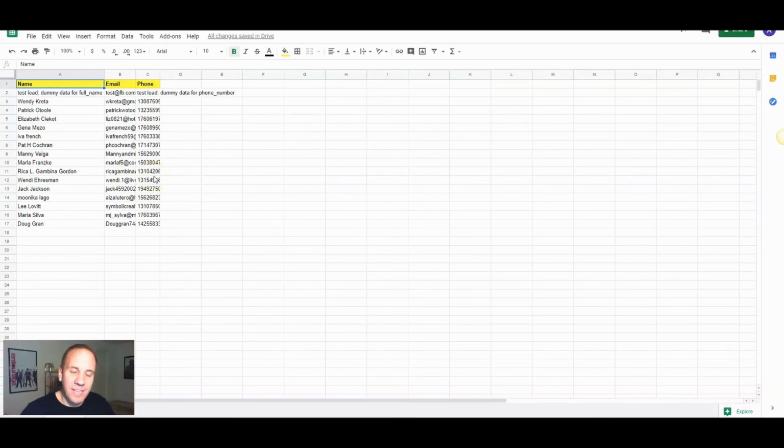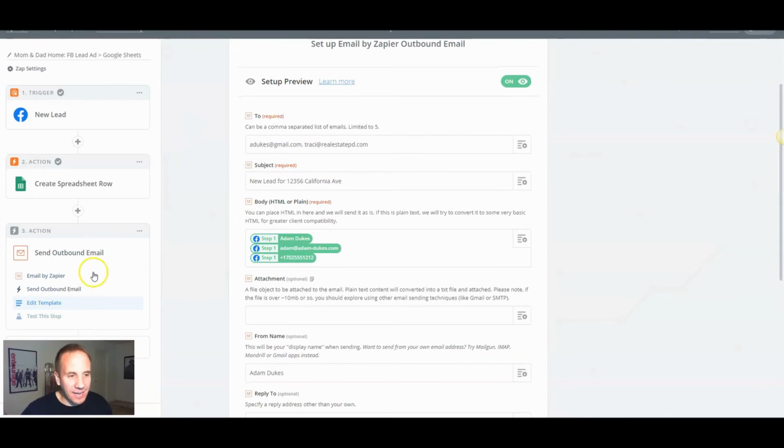The real estate agent had access to this spreadsheet where she could look at it, make notes, edit it, follow up, do whatever she wanted. She didn't want to continue having to check the spreadsheet, which I completely understand. So I added in a third step, send an outbound email. And that's what you see here.